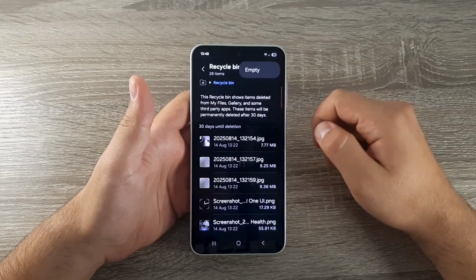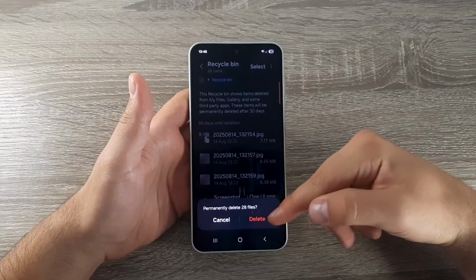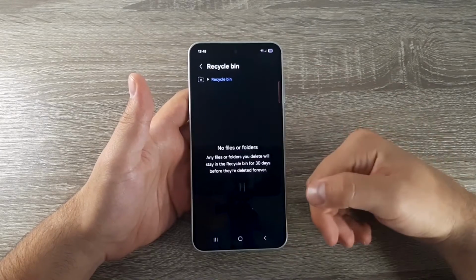Click on the three dots here and click on Empty. Again on Delete, and that's it. You cleaned up your phone.